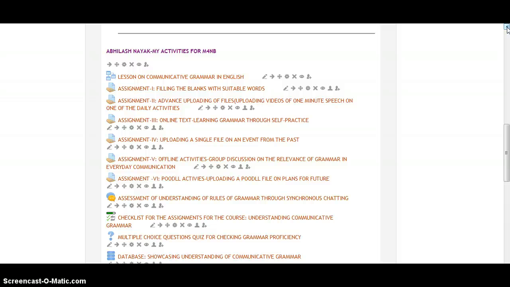After the lesson is administered to the students, the students will be required to handle different assignments. Assignment 1 will be filling in the blanks with suitable words, particularly grammatical words. It will be a kind of closed test where they will be required to make use of different kinds of grammar items.